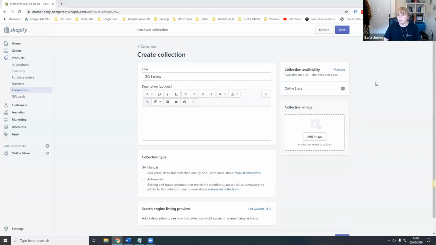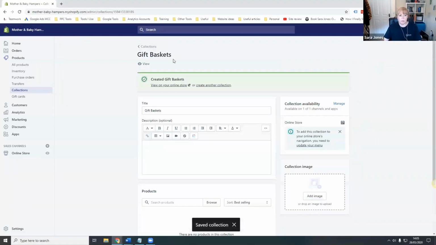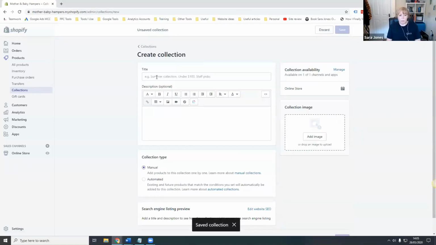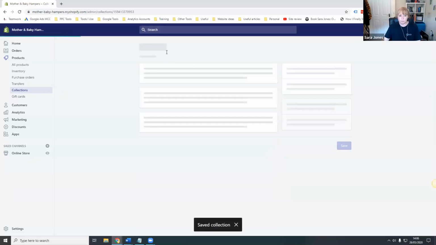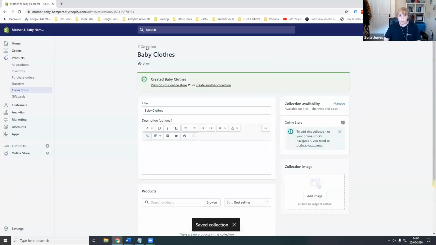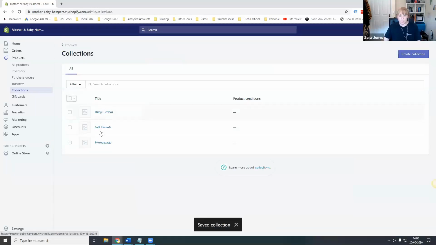There we go. So there's my first collection. I'm going to create 2 collections. Okay, create another collection, and this one is going to be baby clothes. Once I've created one manual collection, it will default to manual because it knows I want them to be manual. So that's my second collection, and I'm just going to hit save. So here I have my 2 product categories or collections.